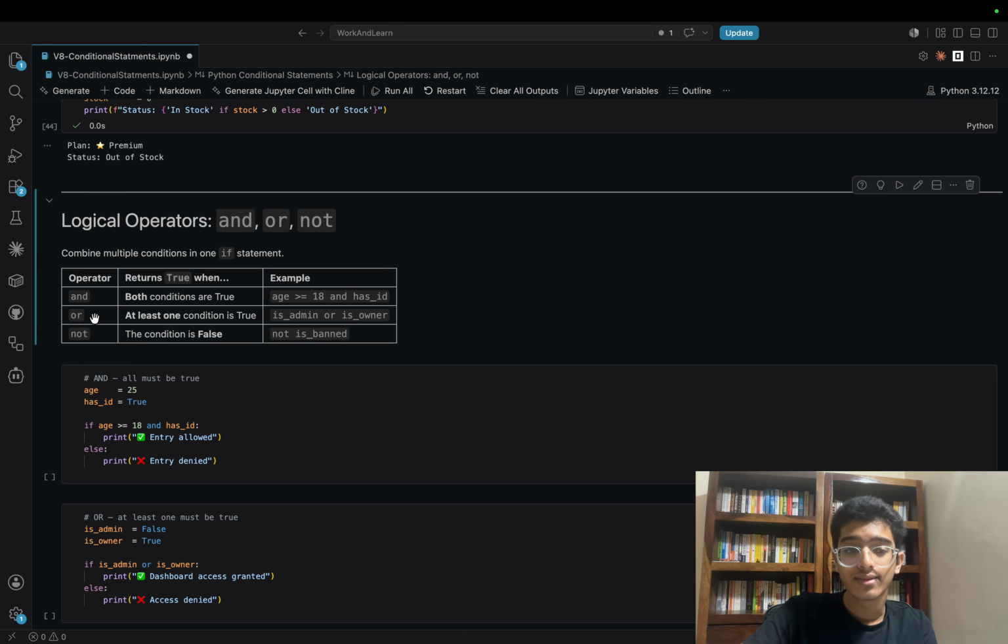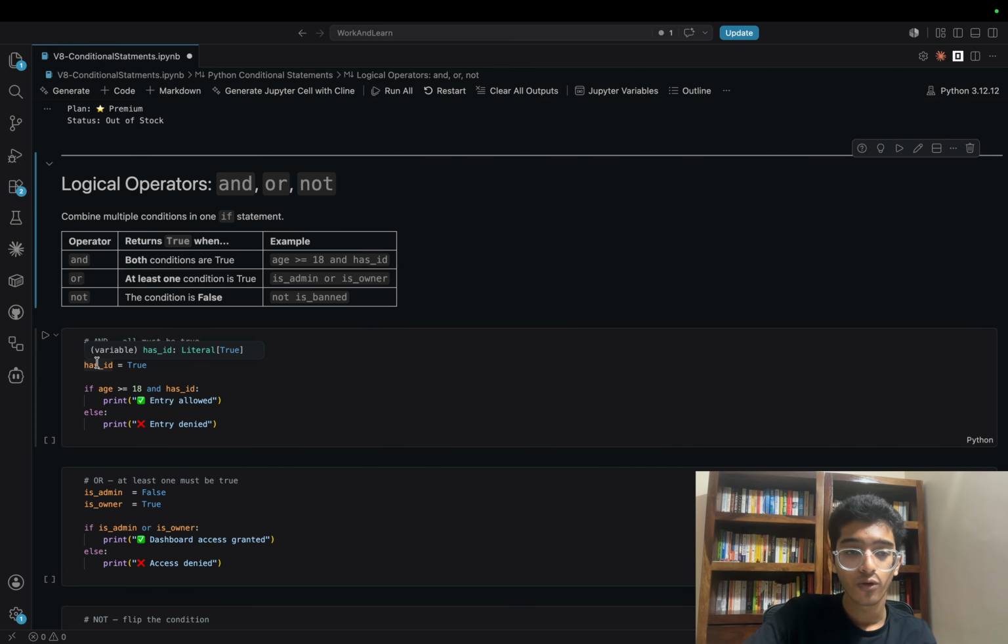What OR does is that it checks if at least one condition is true. For example, if is admin or is owner, if even one is true, it will give me a true. And what NOT does is that it flips a condition. NOT gives us the opposite of the one. We'll see a small code of the AND one.